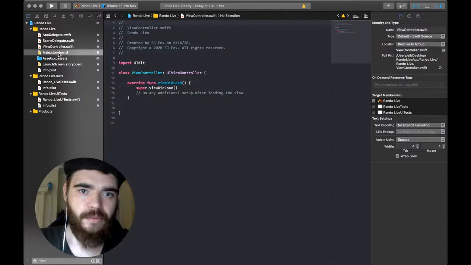Before I go into the view controller Swift file, I want to close the attributes inspector and open the assistant editor, and make an outlet connection for the button.